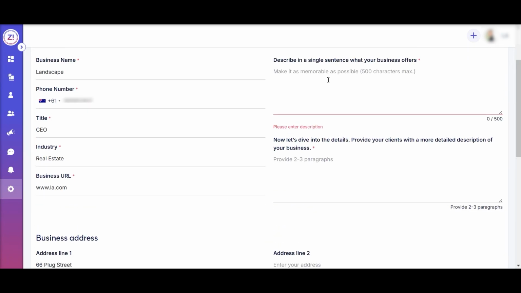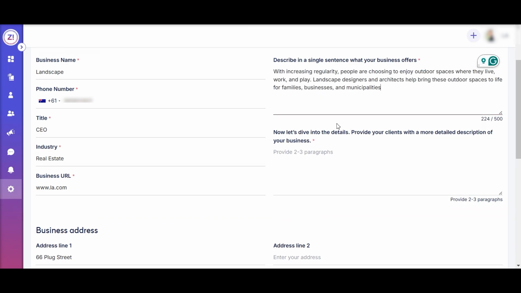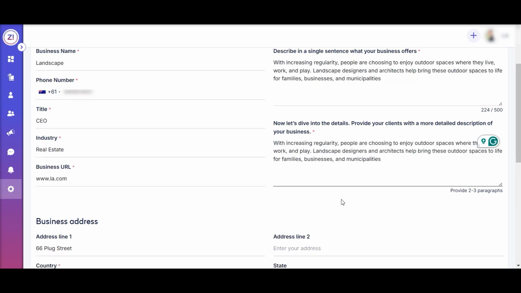Descriptions. Provide a short description that briefly explains what your business offers. Keep it concise and impactful. Add a detailed description to give clients deeper insights into your services, highlighting how you can meet their needs.